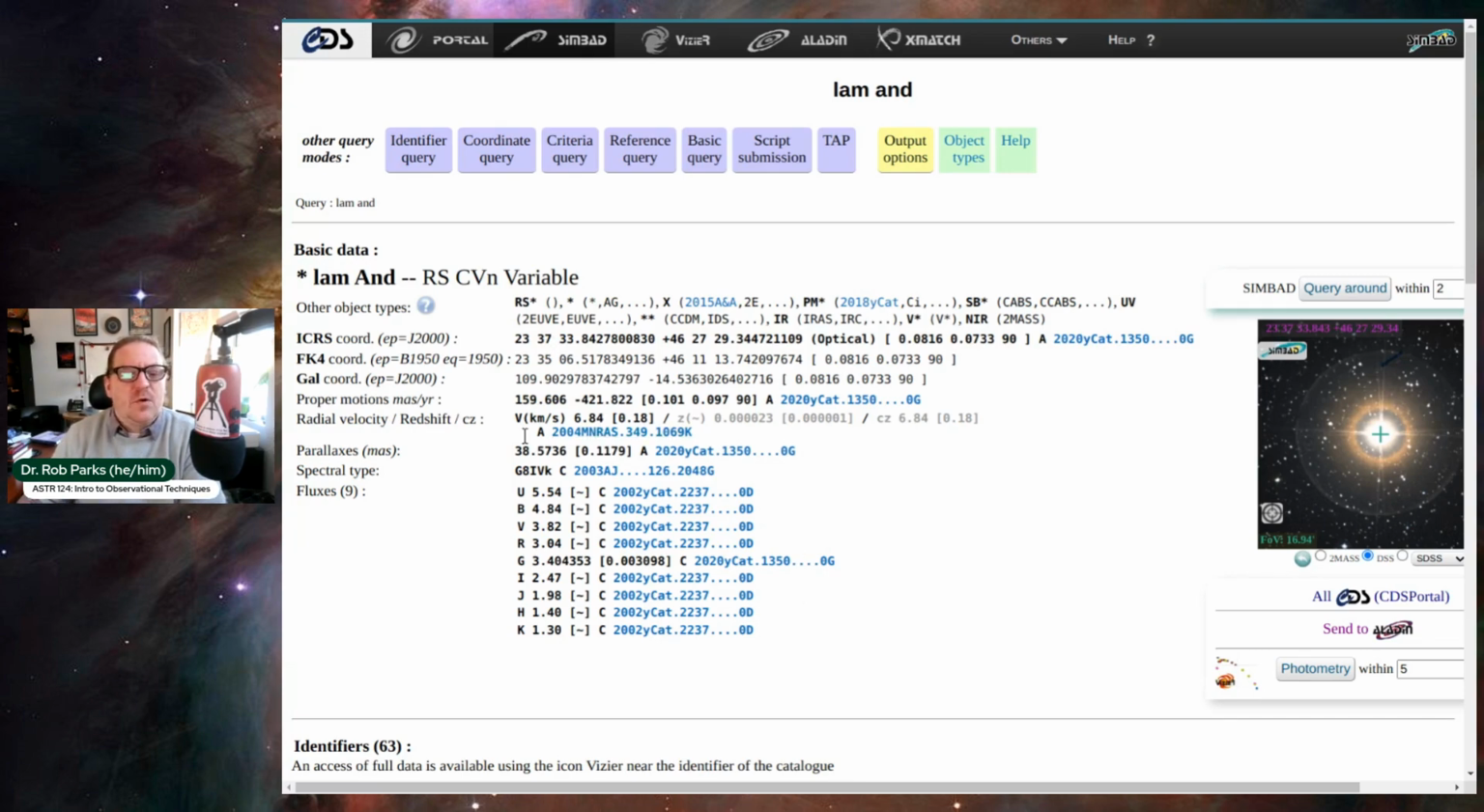You also have galactic coordinates. You have the proper motion of the star. Anything in brackets is the error associated with that value. So this is the motion of the star in right ascension, in milliarcseconds per year. This is the motion of the star in declination, again in milliarcseconds per year.